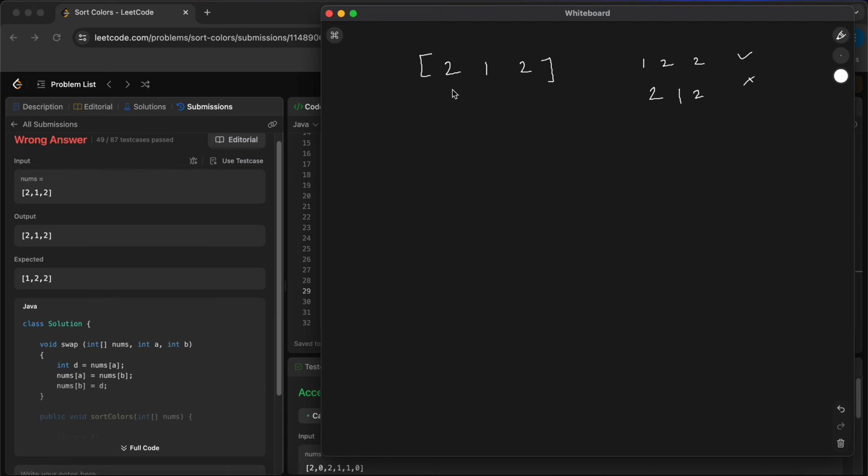Okay, why are we getting that? Because suppose my 0 pointer is here and my t pointer is here, so it will check if it is 2, so it is swapping this 2 with this 2. So if I is equal to 0, in the same manner I am doing it. So here this 2 will come here, and this 2 will go here. Okay, so my I pointer moves here.